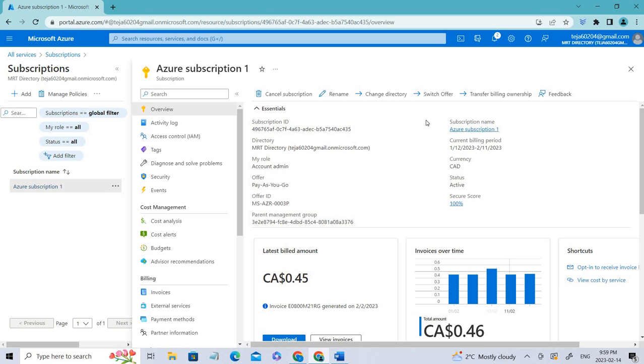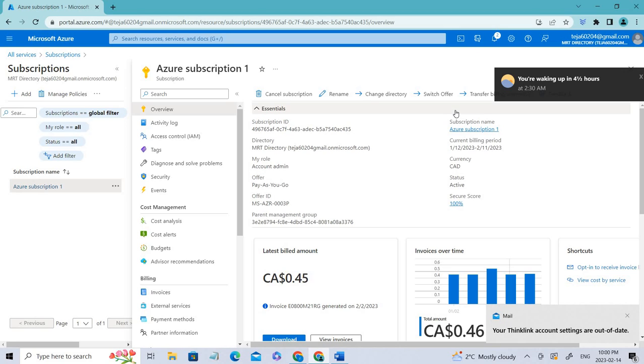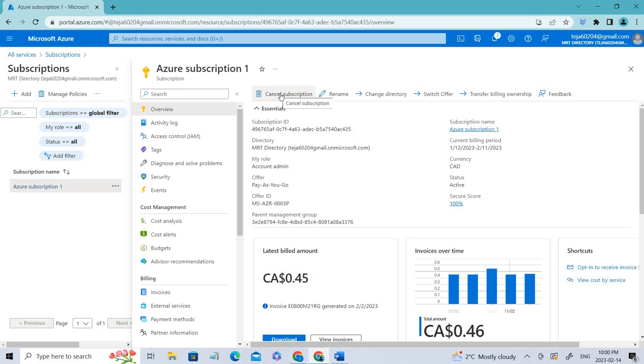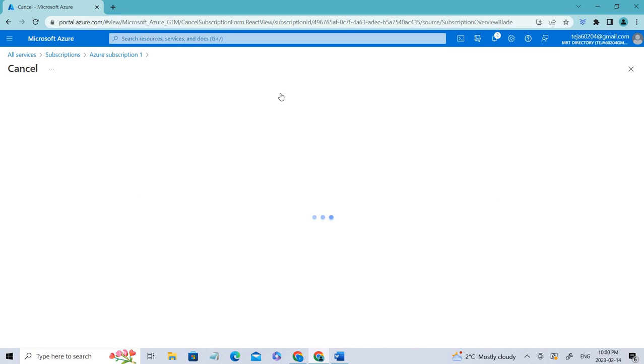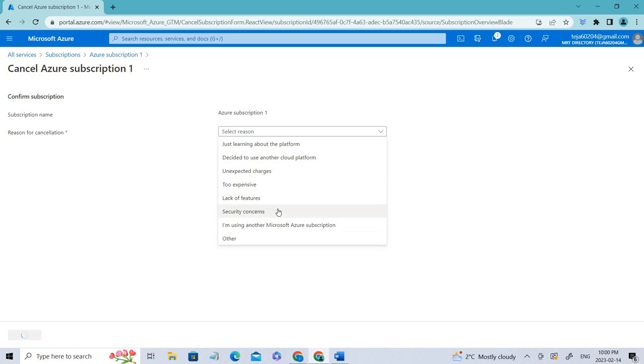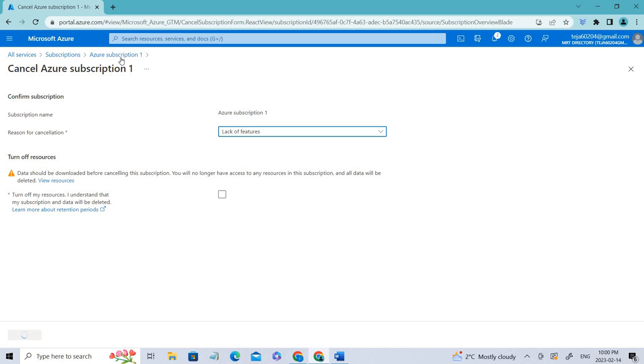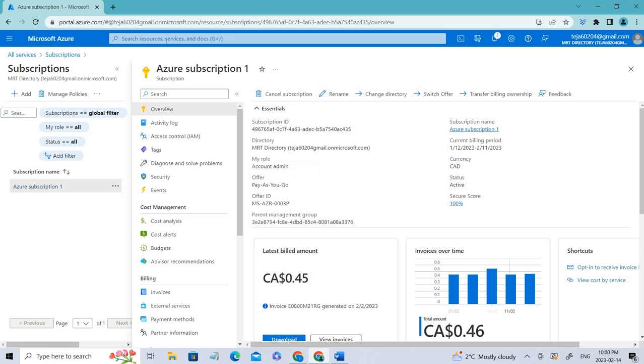And apart from this, if you talk about switch offer, basically in an Azure subscription it refers to the process of changing the pricing tier or the plan associated with the particular Azure services. So to change the plan, you can use that one. And canceling the subscription: if you no longer want the subscription, you can just cancel it, and you have to give a certain reason for that. So I have to just give the reason and just continue. But I just don't want that right now, so I'm going back and just saying transferring bill.